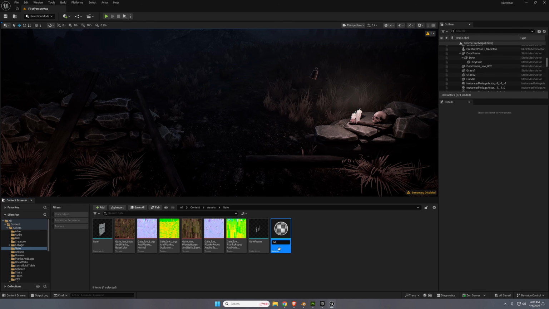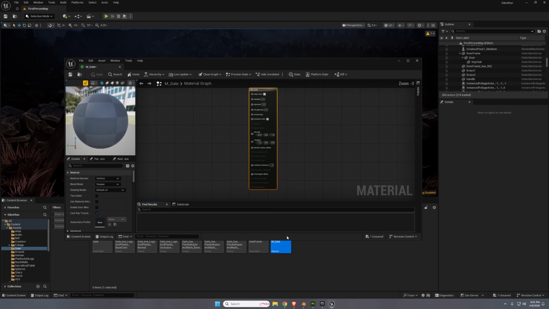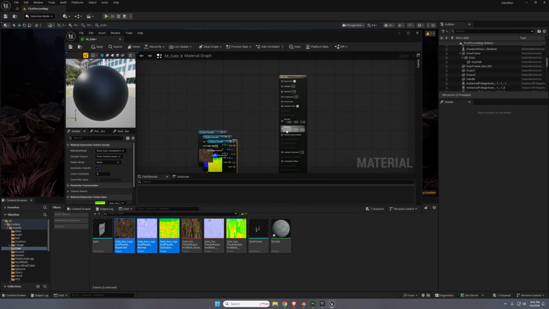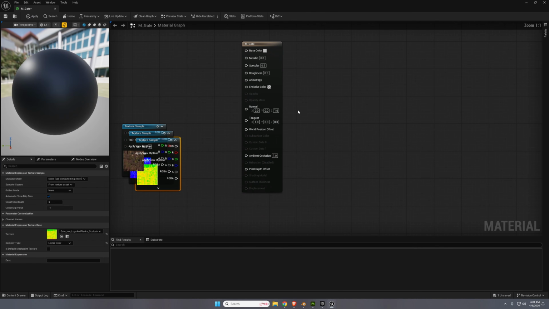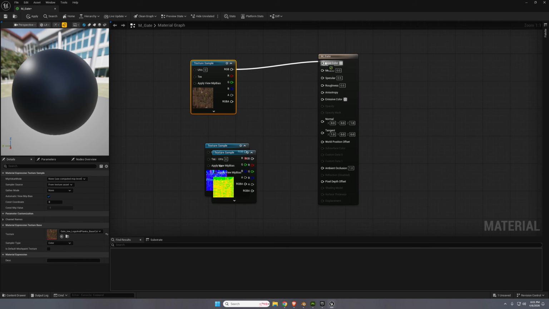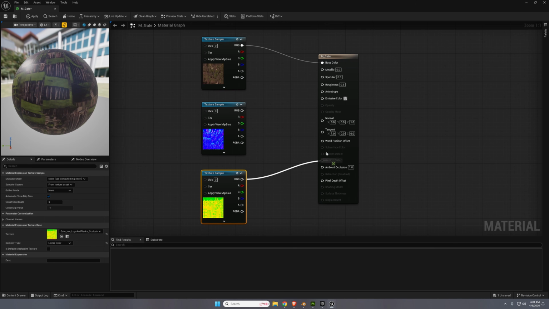After that's done, go and create a new material by pressing right click, material, and call it m_gate. Open it up and now you can drag your textures into the little window here, and once you're in here, just organize them a little better. Just move the base map a little higher and connect it to the base color. Grab your normal, move it higher and connect it to the normal. There we go, and now you have to figure out which one of these goes where.